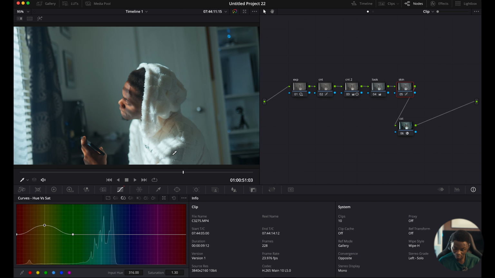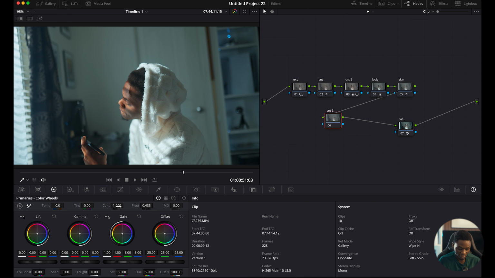So right here, I'm just going to add some more contrast again, the final contrast, and put this down here. Let me name that contrast 3. Here I'm just gonna add some more contrast. I'm gonna come to my color wheels and add some more contrast again, to like 1 point. Yeah, I feel like that's it.